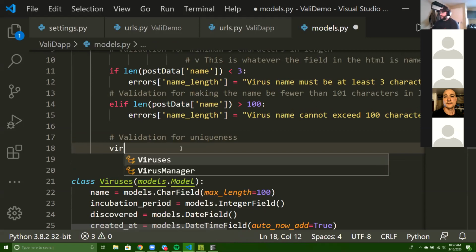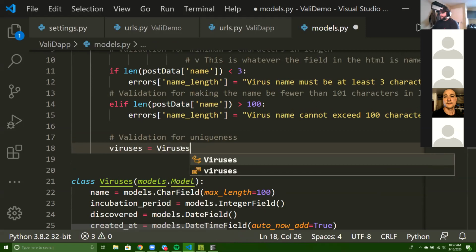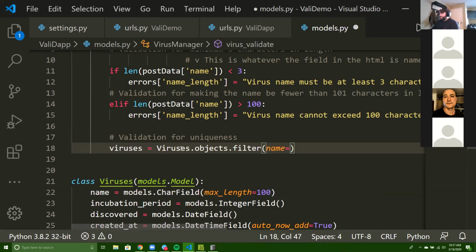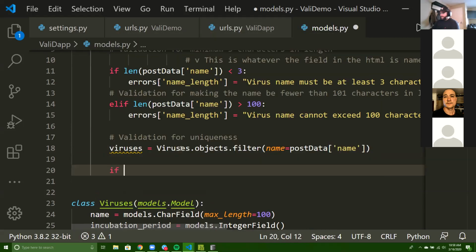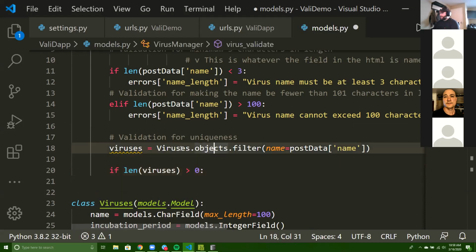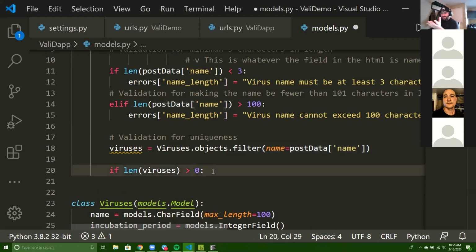So I could say viruses equals viruses dot objects dot filter name equals post data name, right? So take the name that was sent through and get the list of viruses with that same name. If the length of that result is greater than 0, right? Filter by default will return a list with whatever results match that query, so if that list comes back and its length is greater than 0, that means we already have an entry in our database with that name.